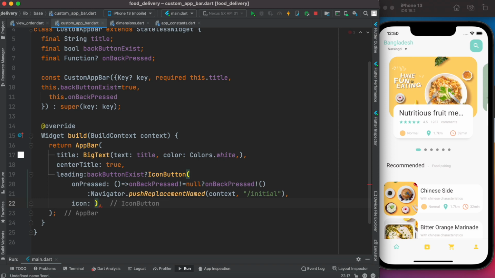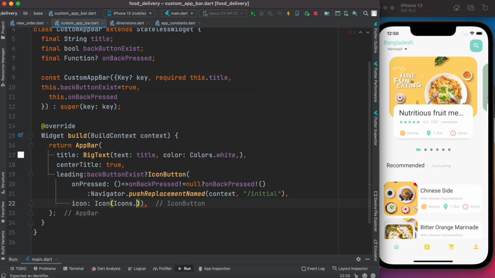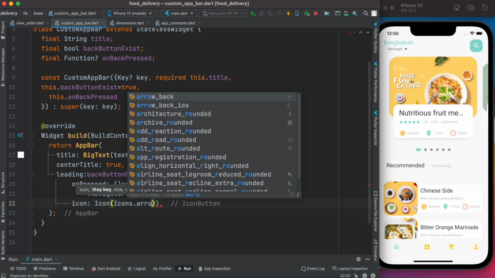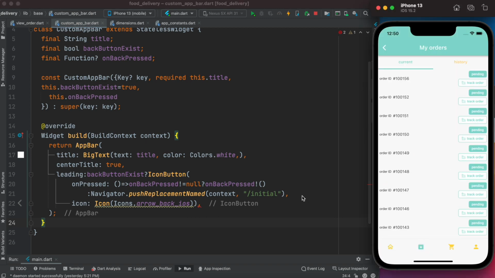Now over here, we'll create an icon. The icon will be pretty simple. Here we'll use Icons.arrow_back_ios, a very classic icon. Now I think we are almost ready, because we don't want this kind of button as well, so that's why we applied a bit of style over here.